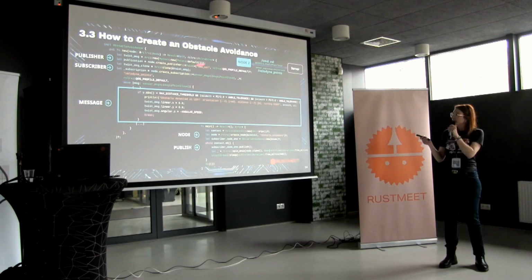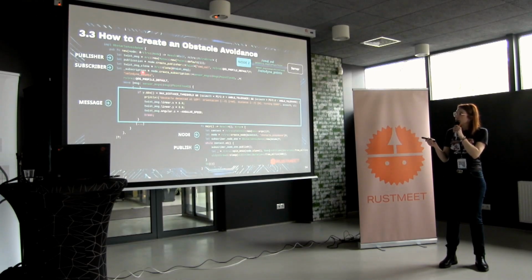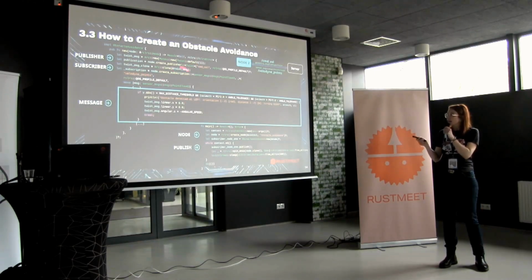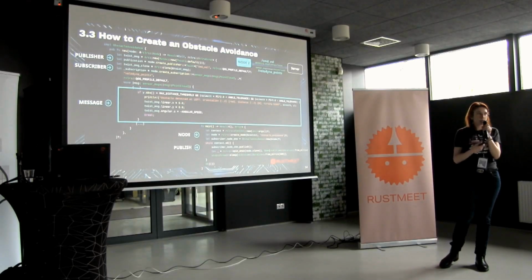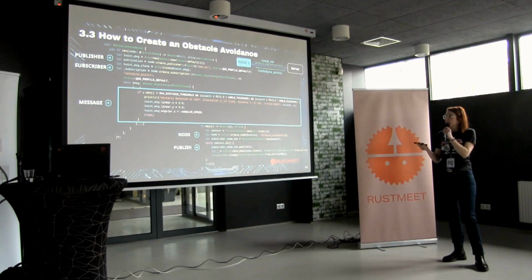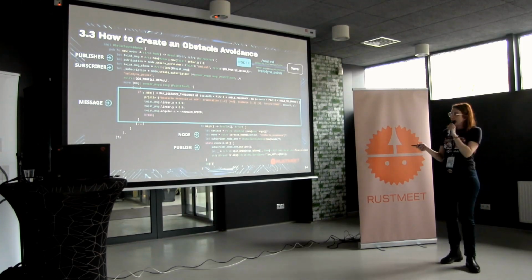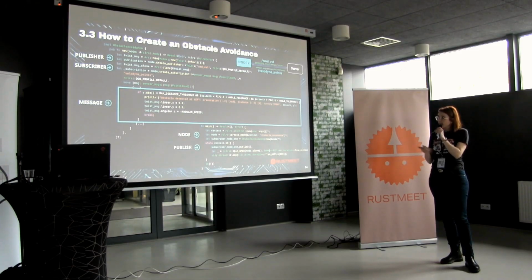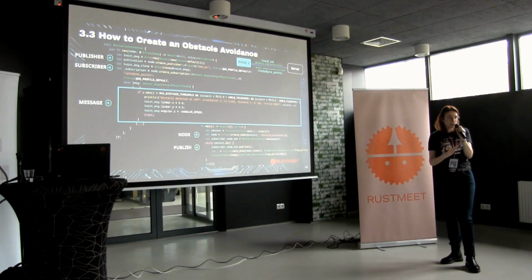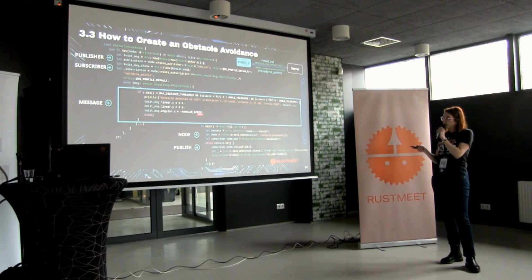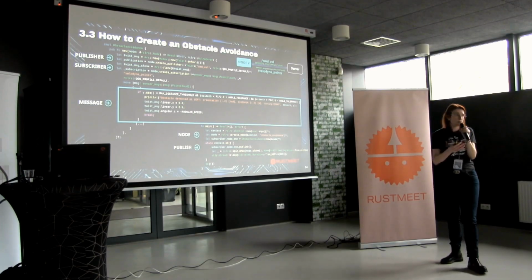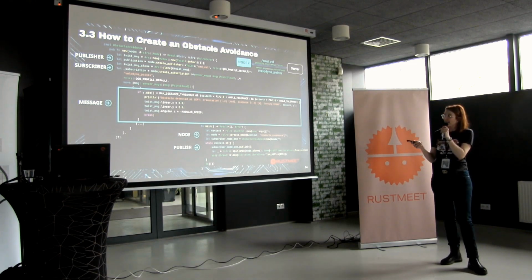So yeah, let's create a publisher just to publish the velocity, and a subscription to make the callback of the robot to get the scan from the robot. And then on each callback that I have from the scan, I need to change the message from the robot and fill it accordingly if I want to move depending on what I get from the scan of the robot.